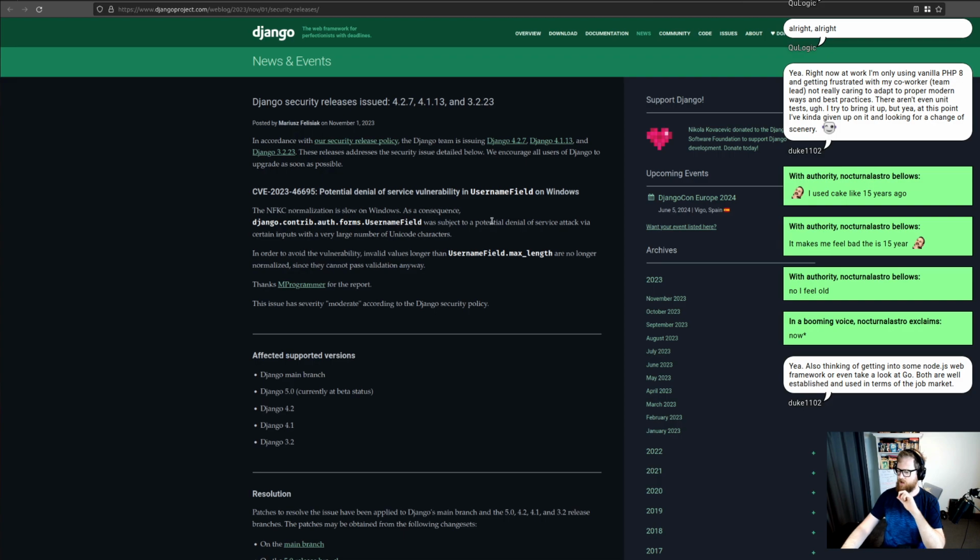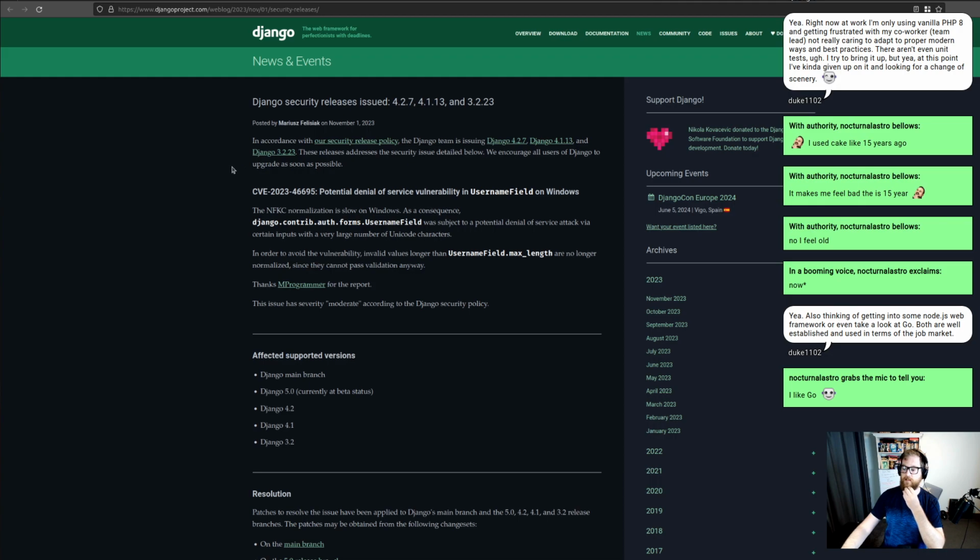Yeah, also thinking of getting into some Node.js framework or even taking a look at Go. Ooh, nice. Both are well established and used in terms of the job market. Do it. Well, you've got that project you want to rewrite. So definitely, if you want to actually sink your teeth into it, I would definitely rewrite those projects. Nocturnal likes Go. I have not used Go yet, just because, once again, new project with new framework, but I'm stuck on NearBeach.